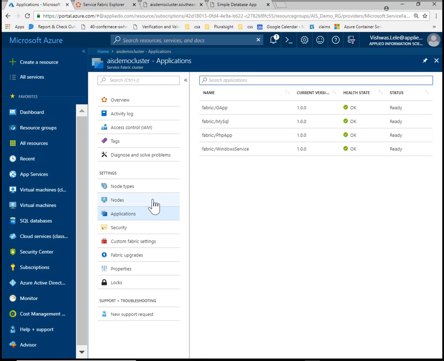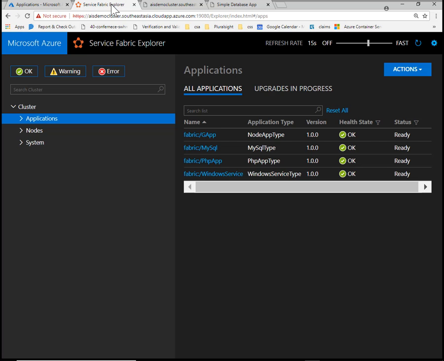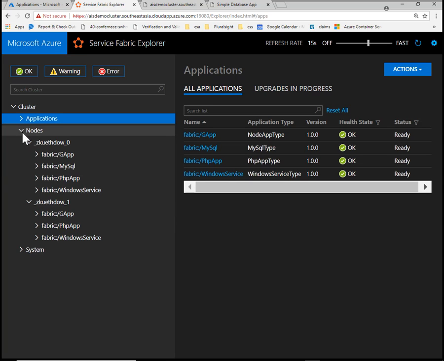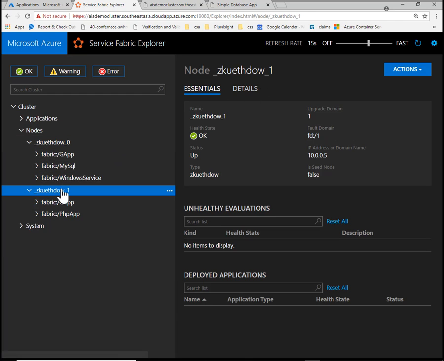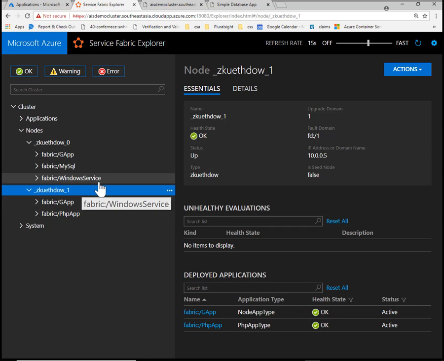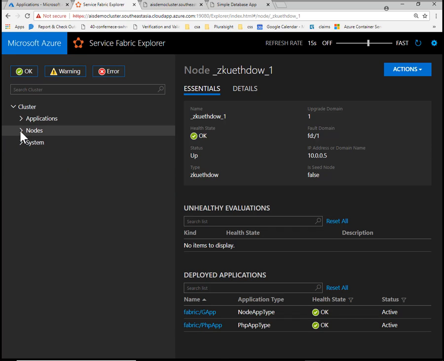Let us go into the Explorer here. Let me bring that up. So here's the Explorer that gives you a view of that cluster. So you can see that I have one node here, node 0, and then I have node 1. And you can see here that node 0, I have these applications running. So my Windows service is only running on node 0. And the PHP app is running. PHP app is running on node 1 as well. Okay, and the MySQL container is running on node 0. Okay, so those are the nodes here.